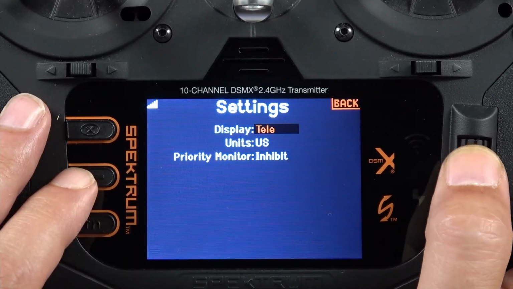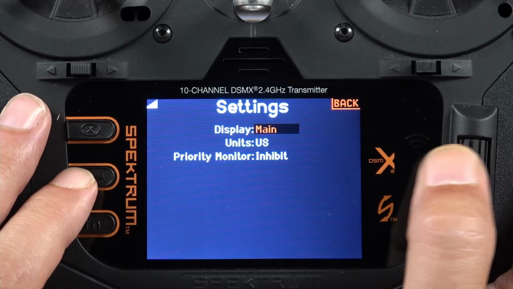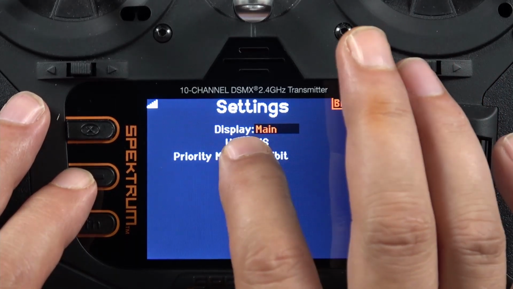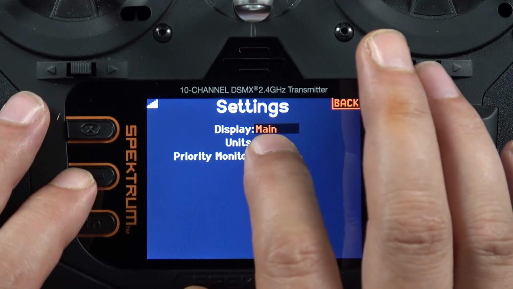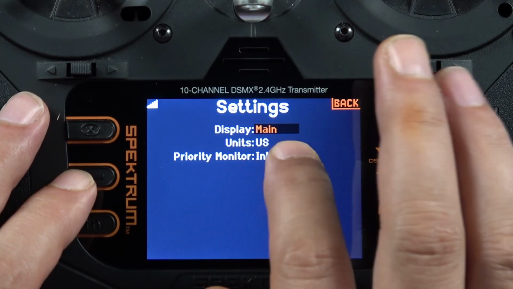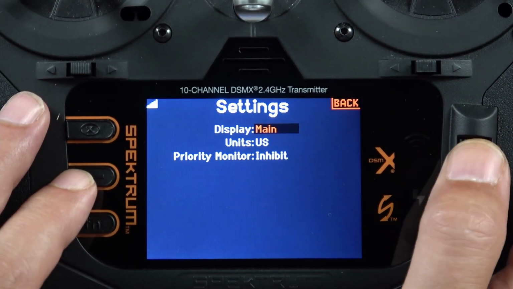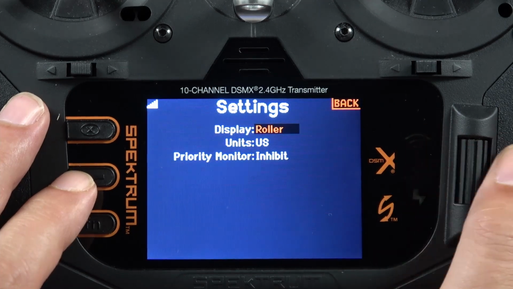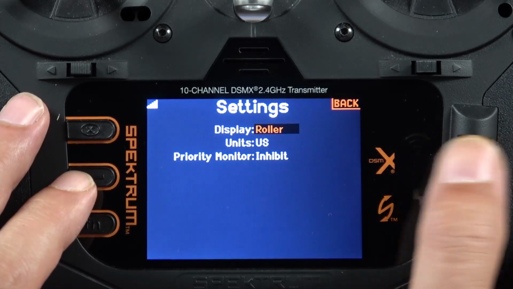Now the next type is main, and in this display type, the only thing we see is the main screen. We can no longer get to the monitor or telemetry or anything like that. With roller, it lets the roller wheel decide what we're going to be looking at.